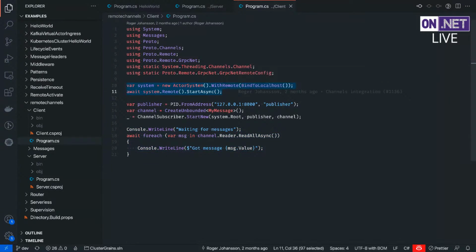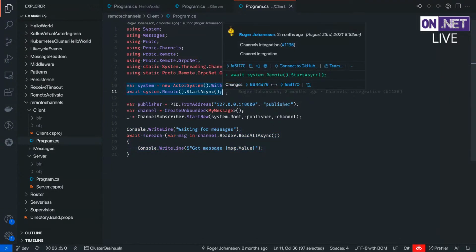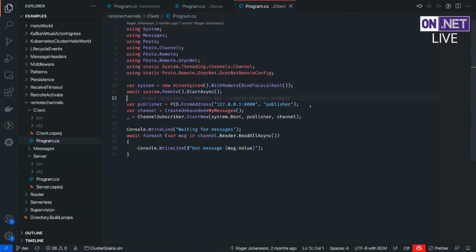We start up the actor system and we bind to localhost. We start the network. Then I say I want to have a PID, and PID in Proto.Actor is a process ID. This comes from the Erlang world, where they have the same concept of a PID, which basically points to an actor somewhere. So we say I want to point to an actor on localhost on port 8000, and the actor's name should be publisher, which is the name that we used in the server.